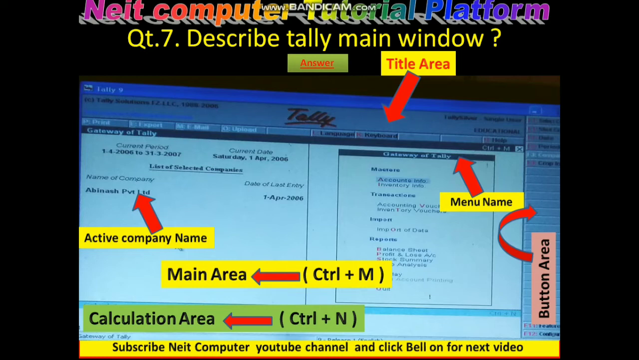And this is the main area, and below that is the calculation area. If we are interested in calculating any data, any numerical calculation, then we have to use the shortcut Control N to come to the calculation area, and we can do addition, subtraction, multiplication, division in the calculation area. Then whenever this calculation is complete, we come back to the main area by using Control plus M.